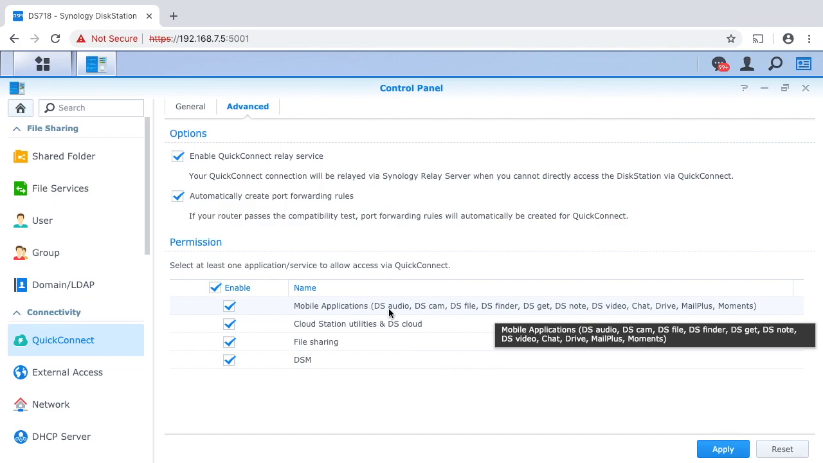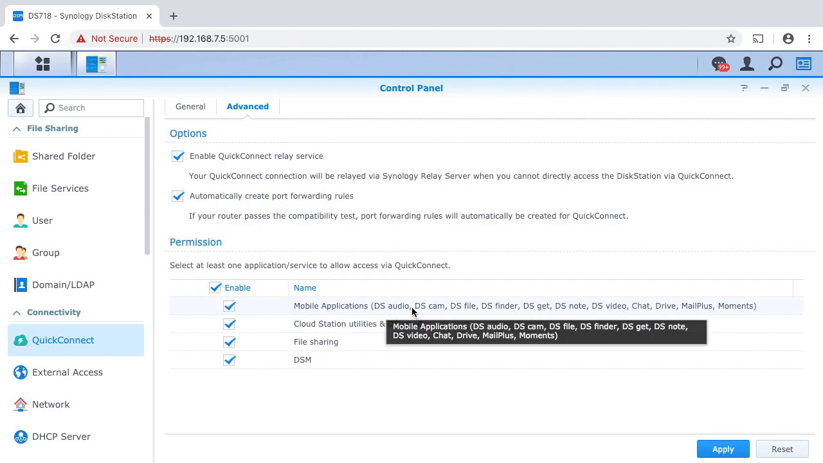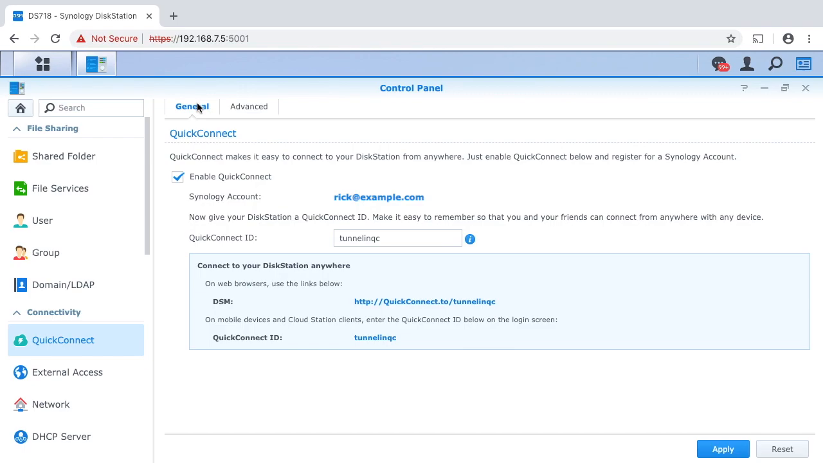And this works with DS Audio, DS Cam, DS File, DS Finder, DS Get, DS Note, DS Video, Chat, Drive, Mail Plus, and Moments. When you go into, for instance, the DS Audio app on an Android or iOS device, you'll have a field where it says enter your IP address or your QuickConnect ID. Where you might have had an IP address on your local LAN when you first set it up, you can enter this QuickConnect ID and it will be able to connect anywhere over the internet. Unless you have firewalls getting in the way, but generally speaking, it will be able to connect anywhere.